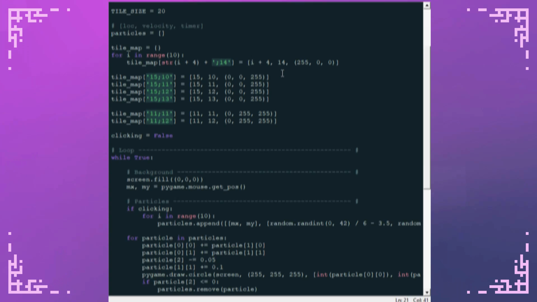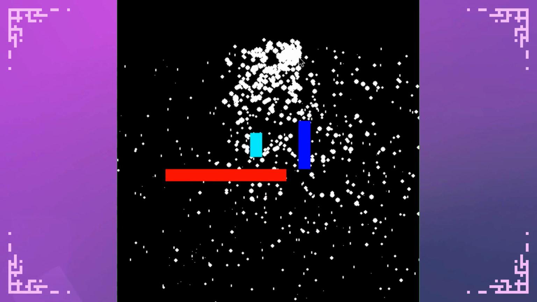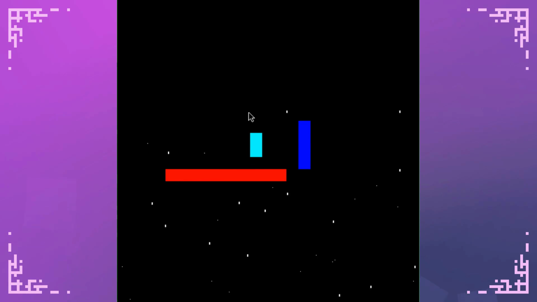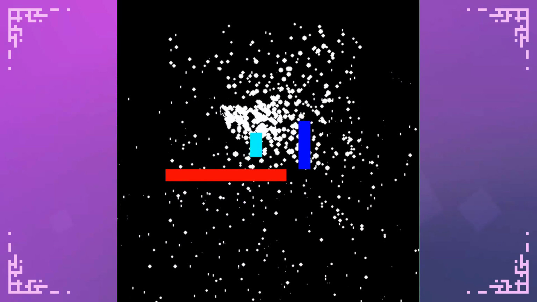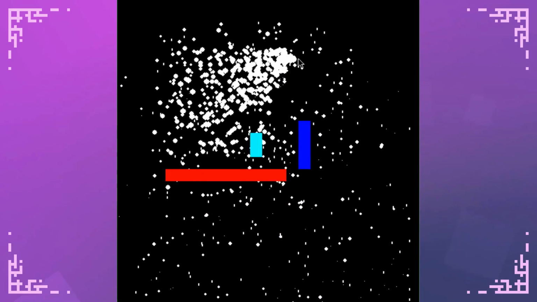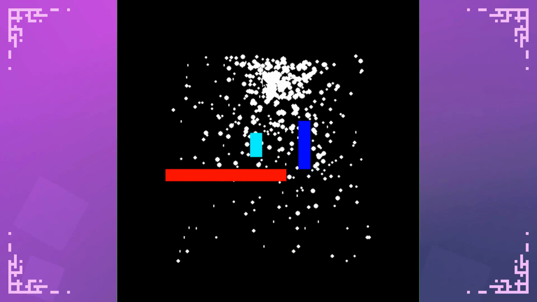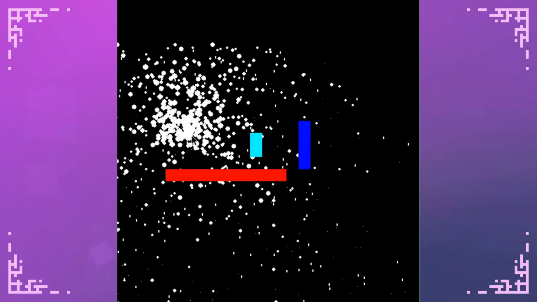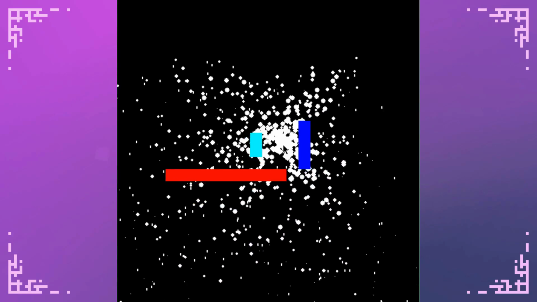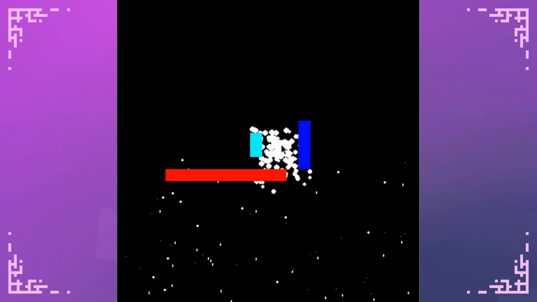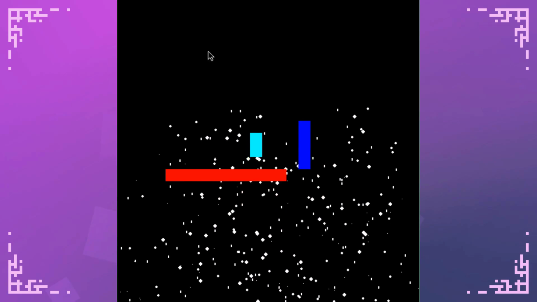Let's take a look at this setup. Alright, so as you can see, I've got my tiles right here. And I've also got my particles if I left click. This is over 1,000 particles when I've been left clicking for a while. These tiles are what I'm going to make these particles bounce off of. So that's why they're shaped the way they are. I've got this little chamber here so I can bounce them around inside there.